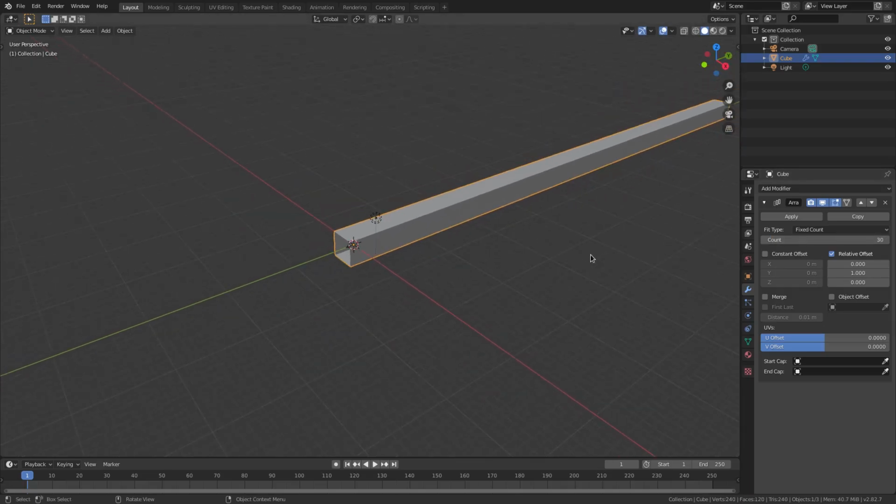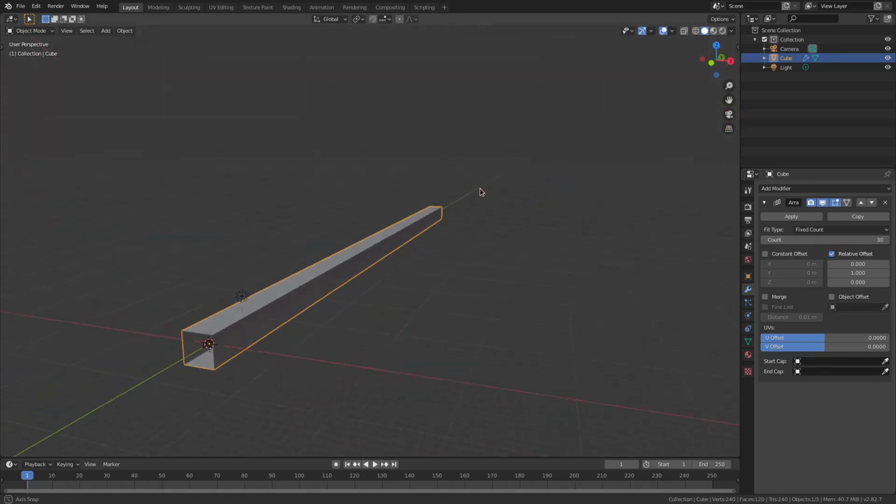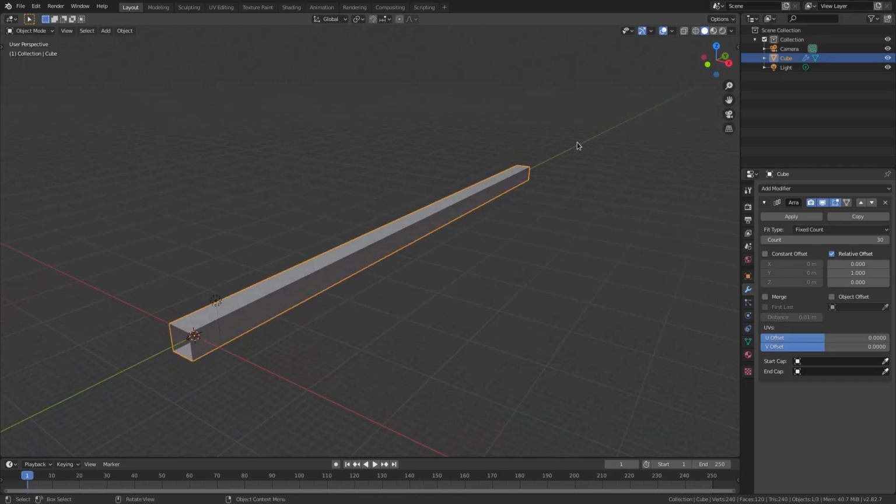Hit enter on that, and now you can see this goes out pretty far. We don't really need anything farther than 30, because anything farther than 30 is not going to be rendered by the camera anyway. That's where it kind of cuts off. So yeah, we're going to just do 30.